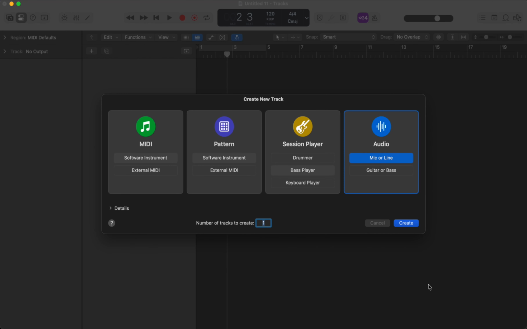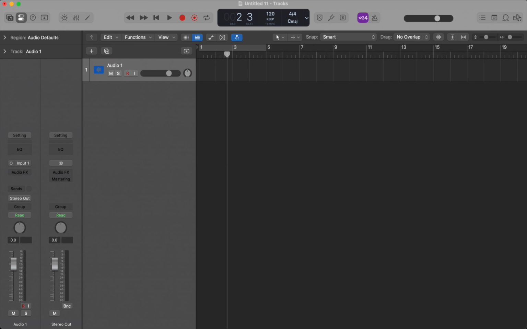All right, so boom, you open up Logic for the first time, and this is what you see. You don't know what to do. You don't know how to create the music. You don't know how to do none of that. All you see is this blank screen.